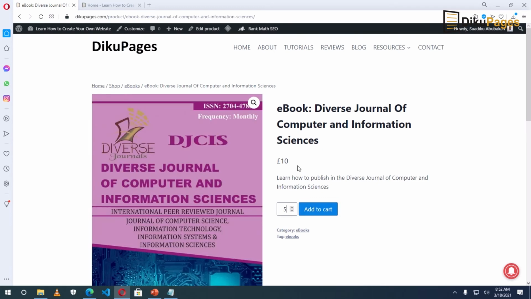But this is just an ebook. When they download it, it will be there forever. There's not going to be wear and tear such that you say that my ebook has been worn out, I need to get a new one of the same ebook. So I will make it in such a way that they will not be able to increase the quantity.